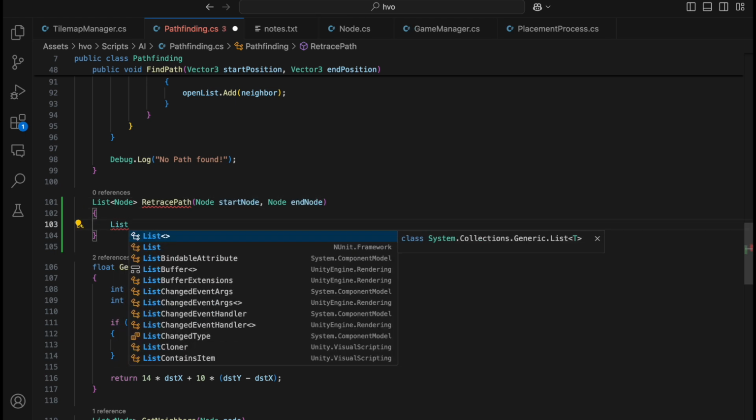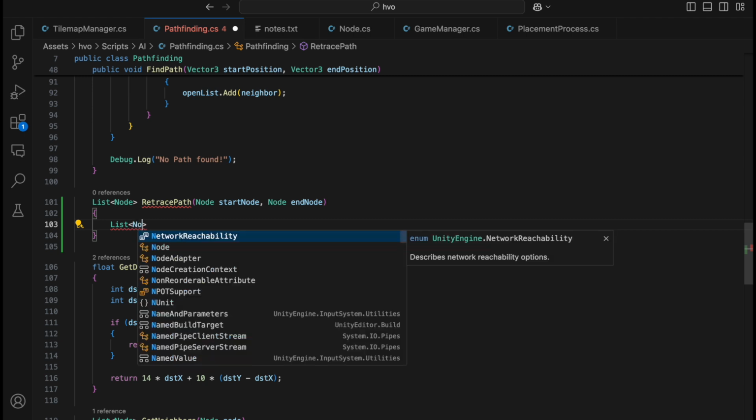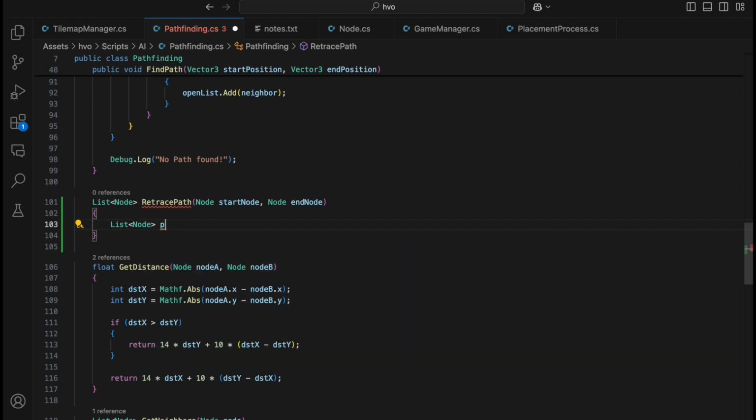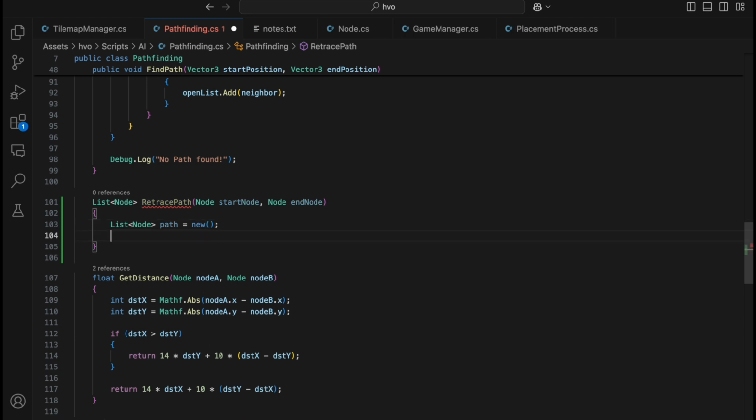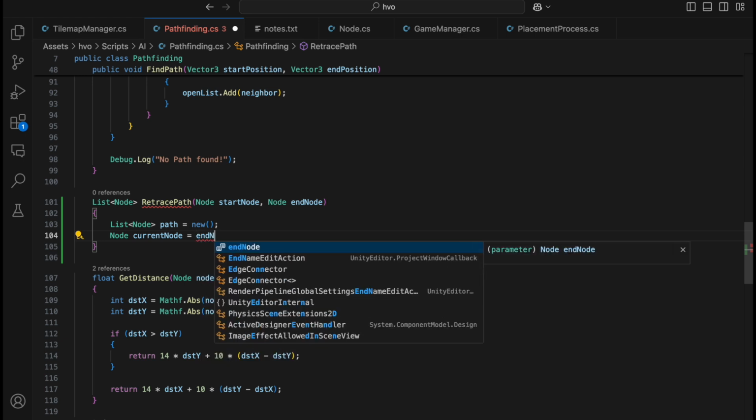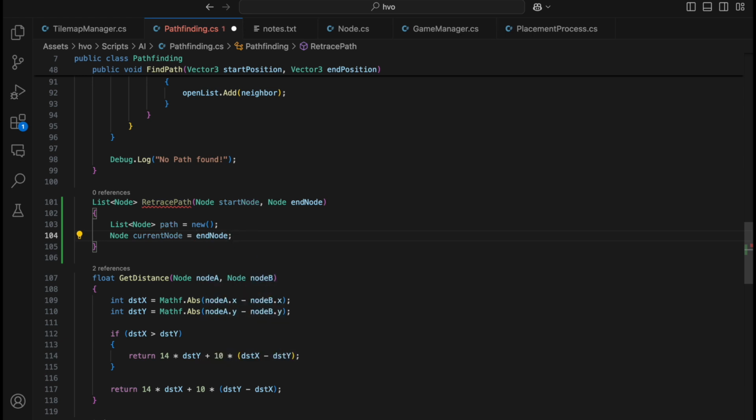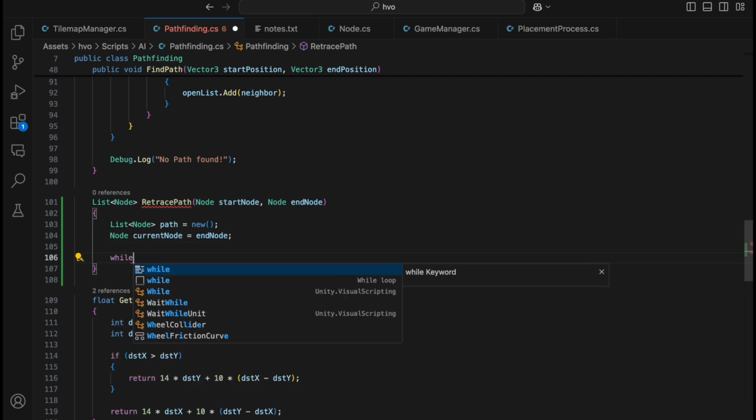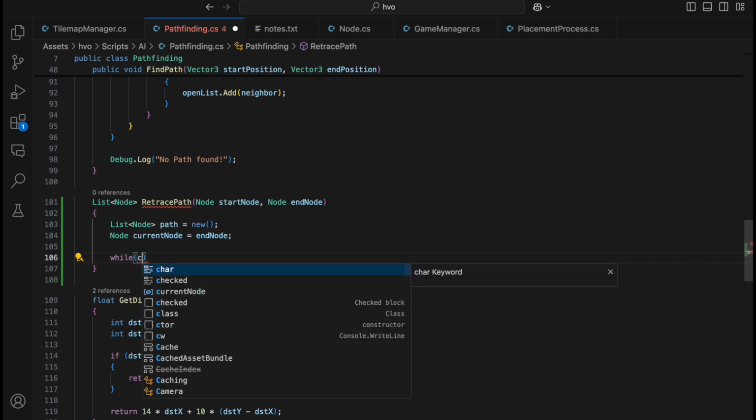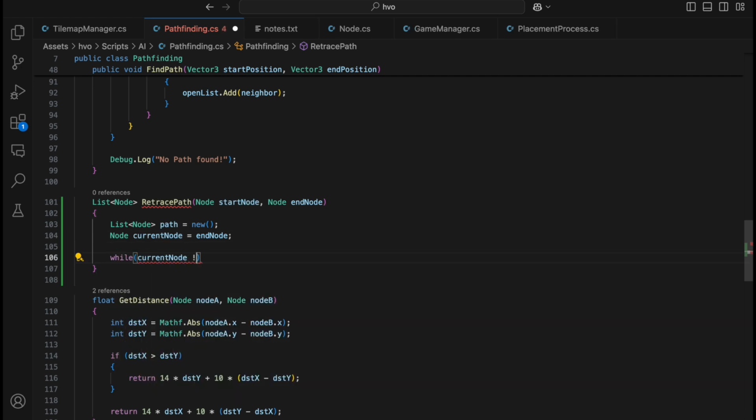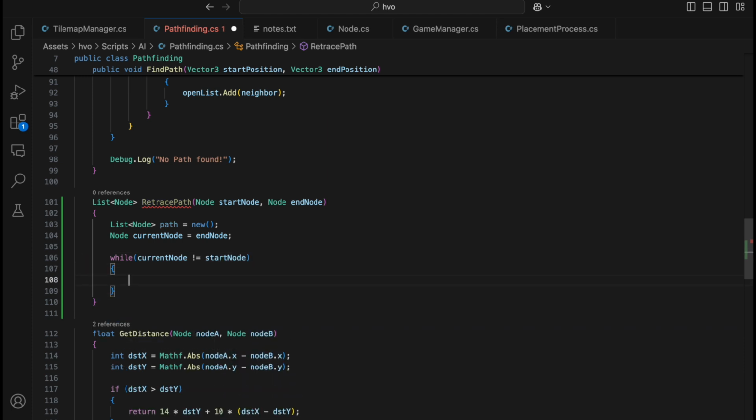You will simply create a new variable of type list of nodes and call it path, and create this list. Now we'll create a variable currentNode, and as the current node we'll set our end node. So we are going from the ending, from the last node. We'll continue the loop while current node is not equal to our start node.